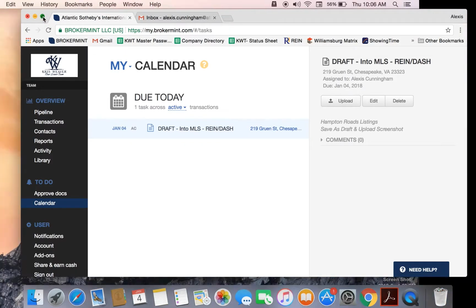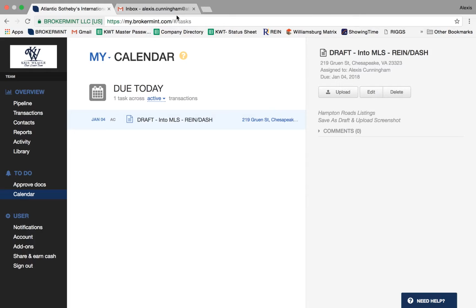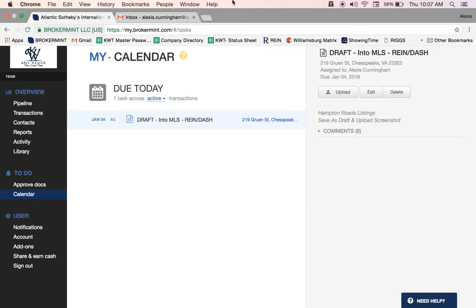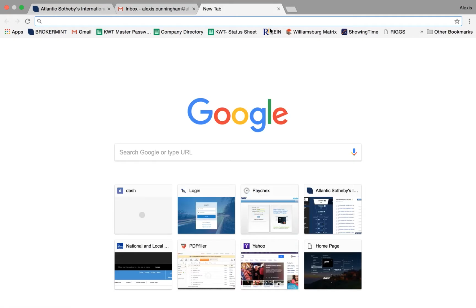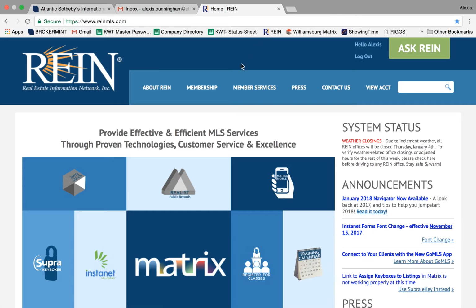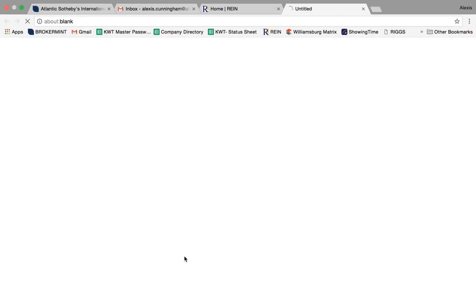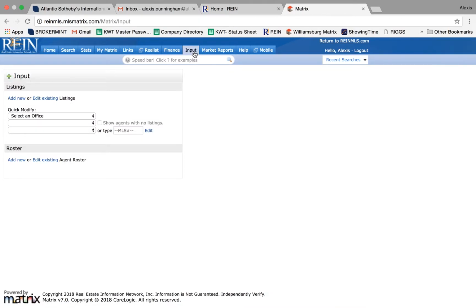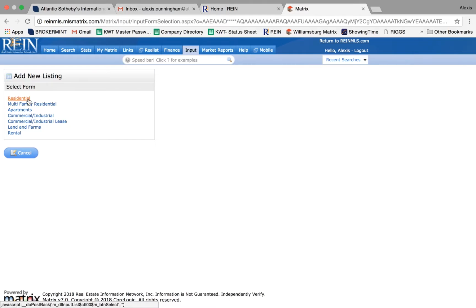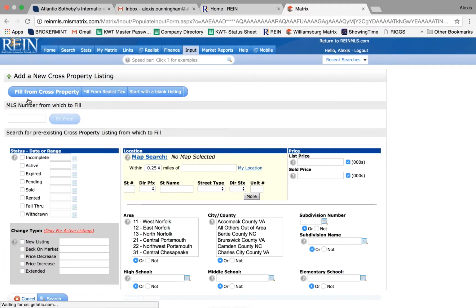Alrighty, so today we are working on a draft input in Chesapeake, so it's going into Rein and Dash. So we're going to go ahead and open up Rein, go to the matrix login, and we are going to go right up here to the top and select Input, Add New. It is a residential listing.